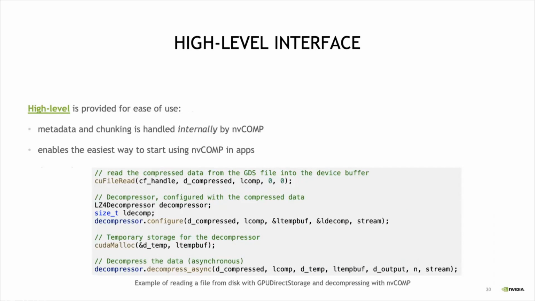The second interface that we provide is a high level one, which handles the chunking internally. So you don't need to worry about anything. Just give us a buffer, we'll chunk it, and we'll store the metadata for the chunks. When you decompress, we're going to read that metadata and figure out how many chunks you need and so forth. So it's a simpler interface, and that helps users jumpstart quickly with NVCOMP. Here I have an example of using NVCOMP together with GPU Direct Storage. You could imagine you have a compressed file you want to read from disk, and you could use the cuFile APIs to read it into a device buffer directly, bypassing the CPU. Then you create a decompressor object, configure it, allocate a temporary buffer, and call the decompress function. Right? So that's almost the full example of how we would use GPU Direct Storage together with NVCOMP.